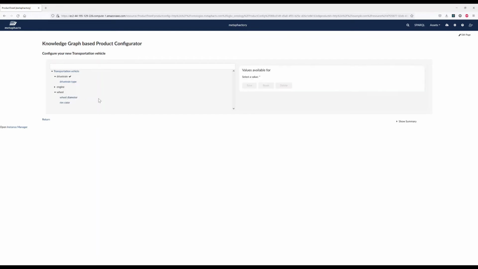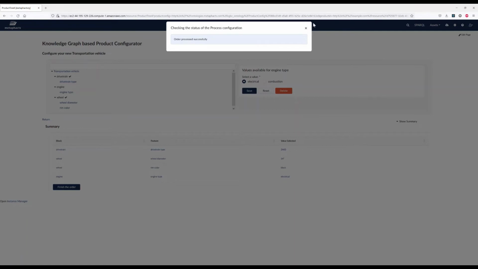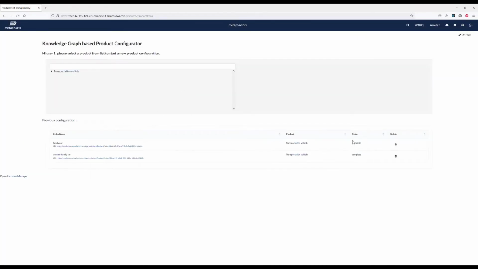We can look at the wheels. We'll take 14-inch wheels. We see the rim color is already limited, so there seem to be already a number of rules in place, and we can also look at them later. And then we select our engine type, and we're going to choose an electrical engine. Now we can check. We see it seems to be a valid configuration, and it says we proceeded successfully. So we now have two complete configurations in here.